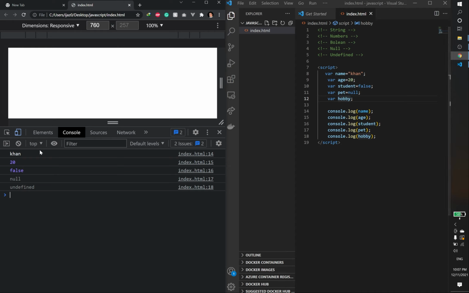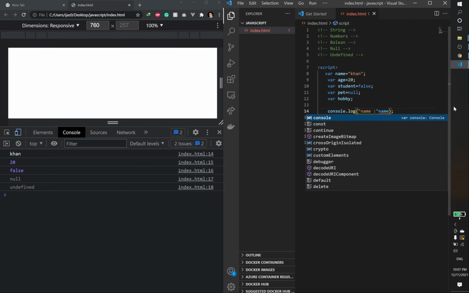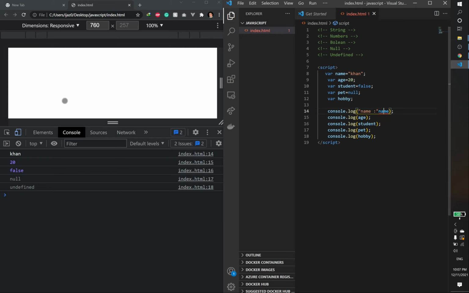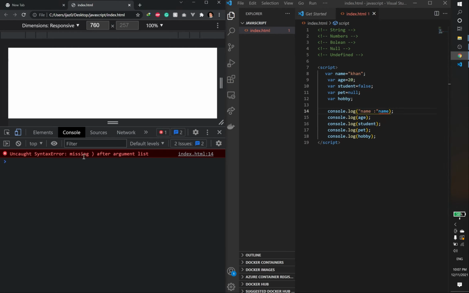Now we can concatenate it with the values. So for example, here I will write name here, and in order for it to work, it will give us an error. Let's see it in the browser, and you see it, we have an error in the browser. So in order to concatenate a string with a variable, we use a plus sign, and now if we refresh it, we will see name is equal to Khan.